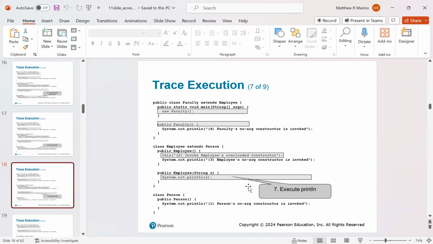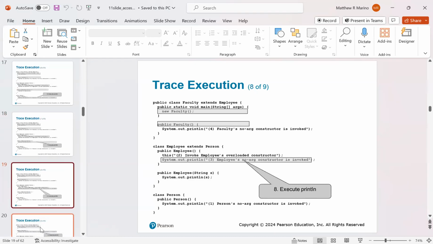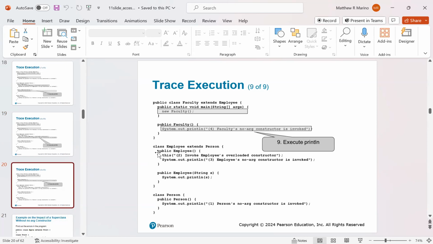We also invoke the print line within our employee class and within our employee extends person class and within our faculty class. So you notice there's 1, 2, 3, 4 different instances where we're printing out information.